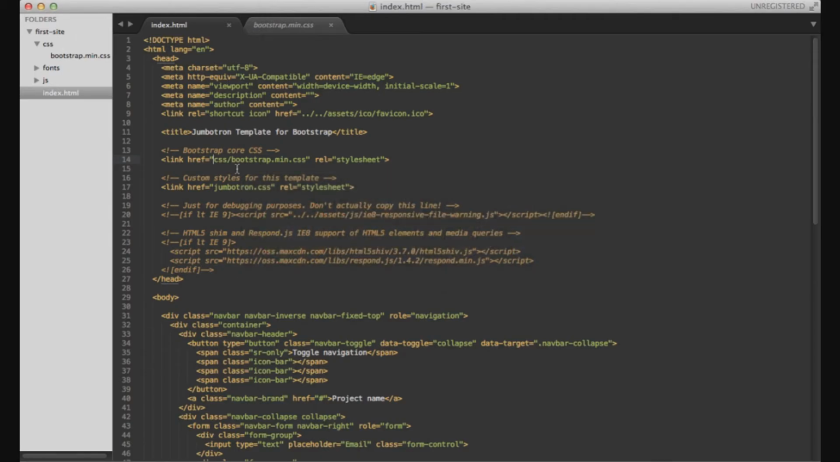So, by the way, this right here is called a comment. And the left caret exclamation mark dash dash starts a comment, and then the dash dash right caret ends a comment. So everything in between there is what the comment is, and basically a comment just tells the computer to skip over it. This is for human eyes only, to explain to yourself, maybe to another coder, what you're doing right here. So what this is saying is this is custom styles for this template. So they created a Jumbotron.css document that is going to be custom styles for that particular template.